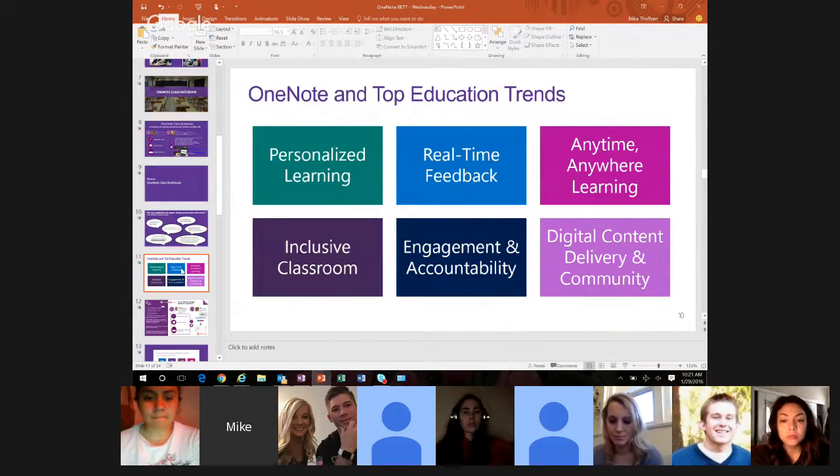So what we're seeing is there's a lot of impact with top education trends, whether it's personalized learning, teachers being able to give differentiated assignments in the content library. They can put assignments directly into those private notebooks. They can give personalized feedback. They can give real-time feedback. Also, because OneNote goes online and offline, and you can take it anywhere on any device, you have that anywhere, anytime, bring your own device aspect that can be really powerful with the class notebook.